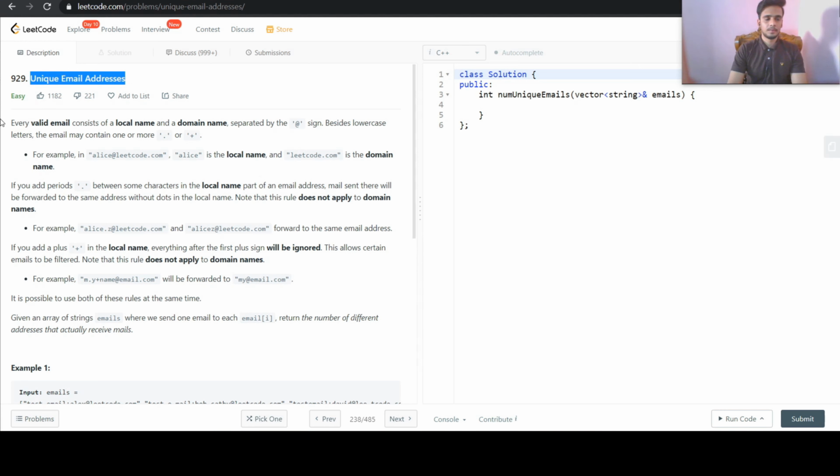So the given problem statement is every valid email consists of a local name and a domain name separated by the @ sign. Besides lower case letters, the email may contain one or more periods or plus symbols. For example, in alice@leetcode.com, alice is the local name and leetcode.com is the domain name.